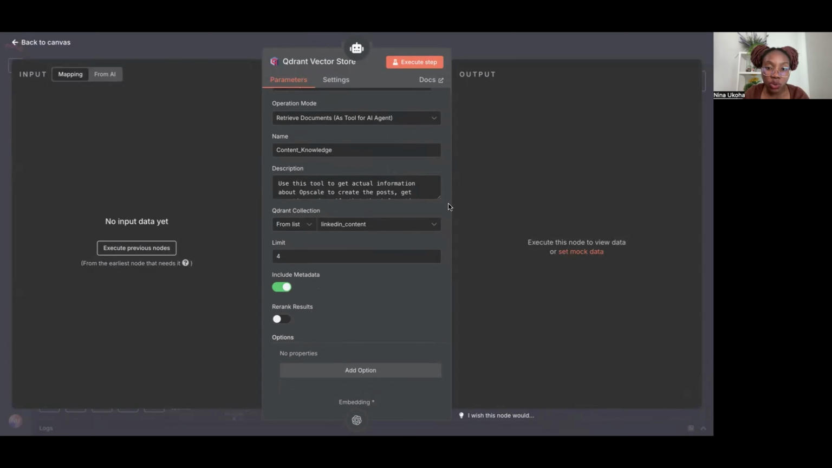For the Qdrant collection, we're just going to leave that for now. We'll come back and set that up. And for our limit, we just want to leave it at 4. What that basically means is we're going to retrieve 4 chunks from the vector store.